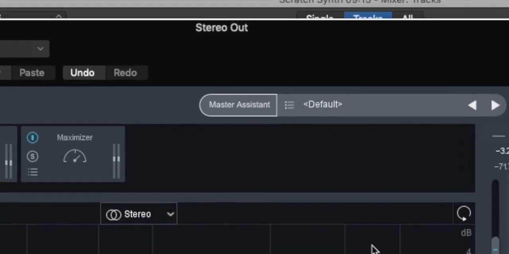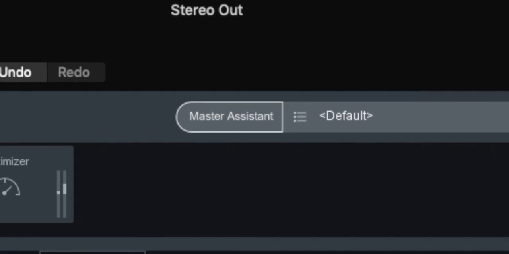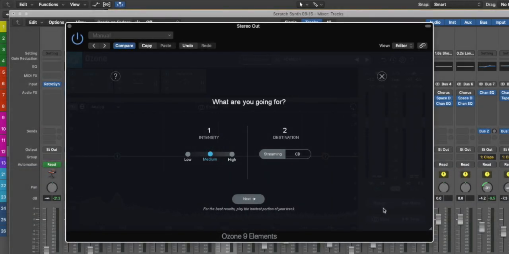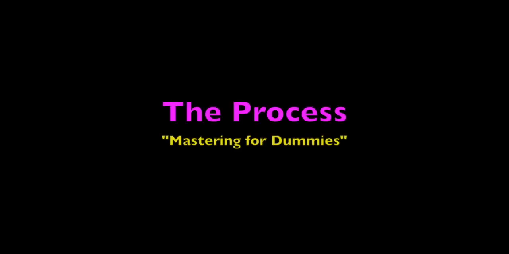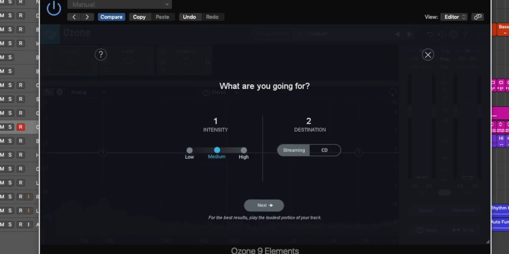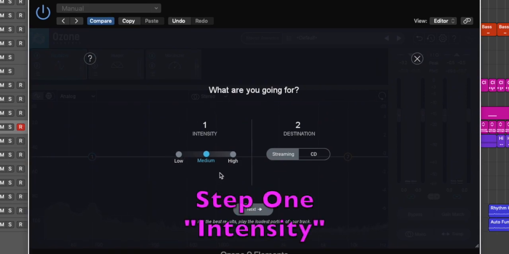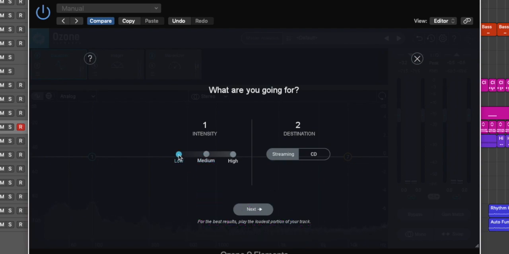One final thing I want to speak about now, and that is the master assistant. If you thought using the presets was mastering for dummies, this truly is mastering for dummies. I have my master set up here. There's three different things that we need to worry about here. One is intensity. Our choices are low intensity, medium intensity, high intensity. I'm going for medium intensity.